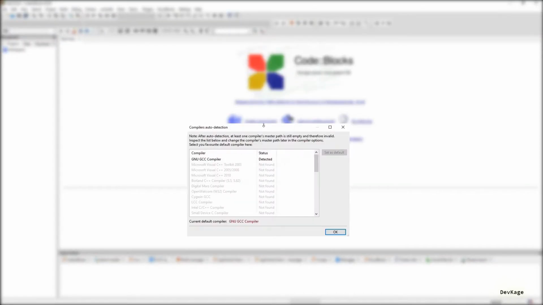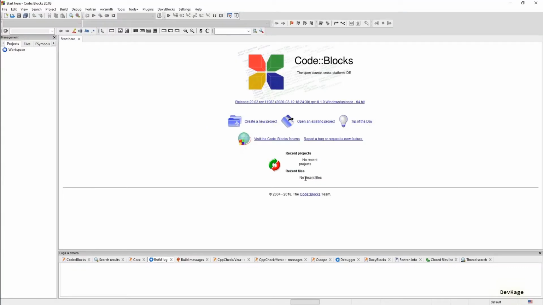On the very first launch, you will get this compiler detection window. Basically, code blocks tries to search for all the compilers that might be already installed on your system. And right now, code blocks has detected this GNU GCC compiler. If you don't see any compiler here, that means you have downloaded a version of code blocks which does not come with any compiler. So you'll probably have to re-download the correct version. So I'll click this set as default button and then I'll click OK.